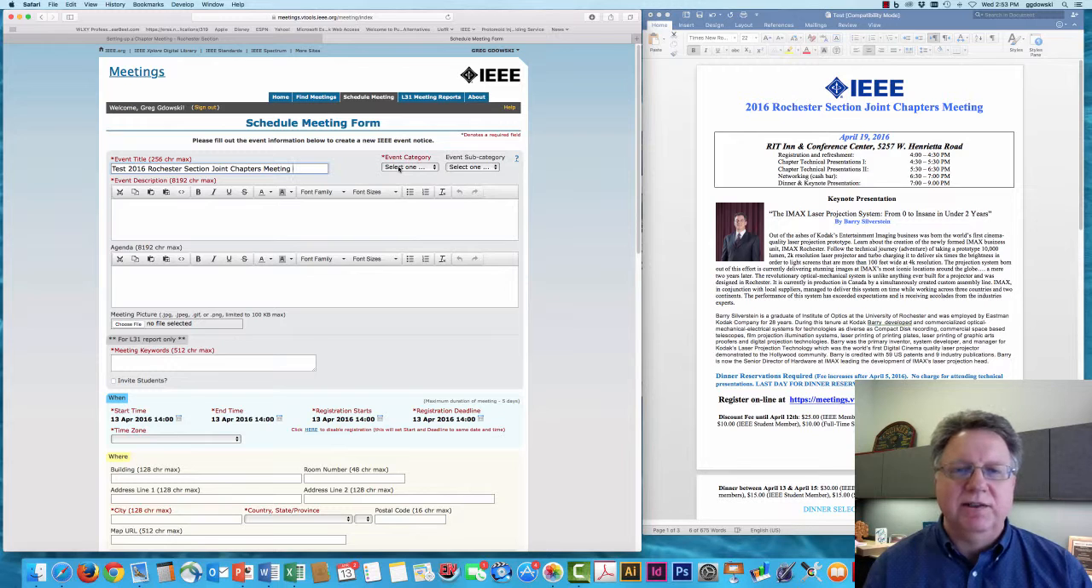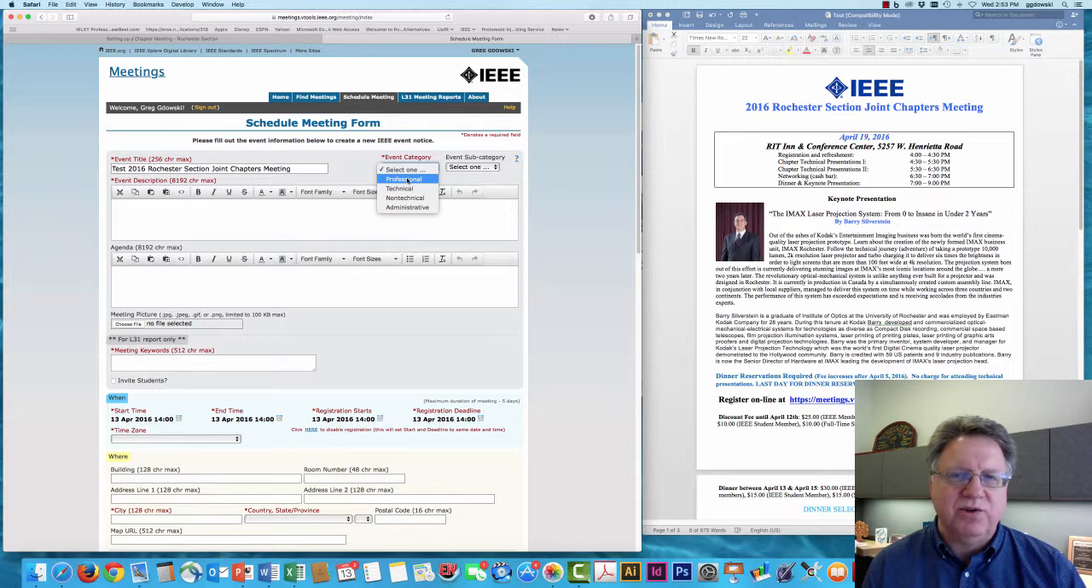Now, event category is the next thing that you'll have to select. That's a pull-down menu to the right. This is a professional meeting, but you could log it as a technical meeting. These are important because these are the flags that identify how many events your chapter has had, and the section's rebate is actually based on technical presentations. So you'll want to be sure that you select the event category properly for your particular meeting. For this one, I will select professional.